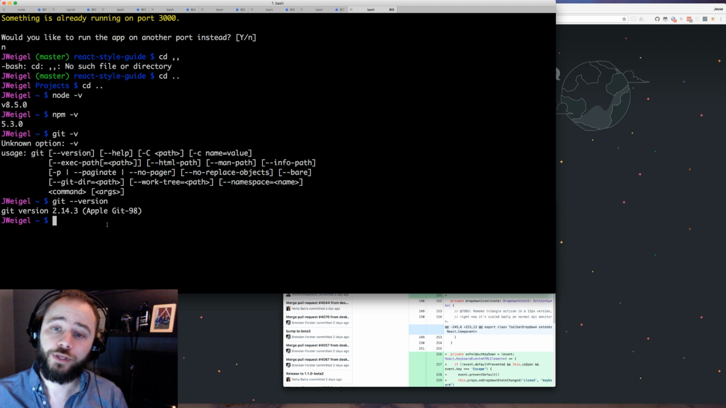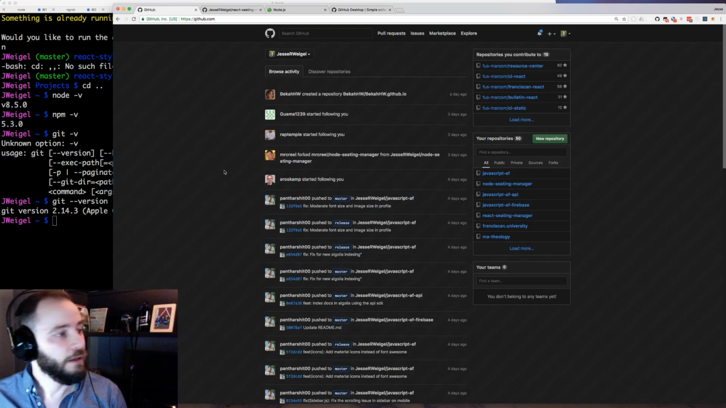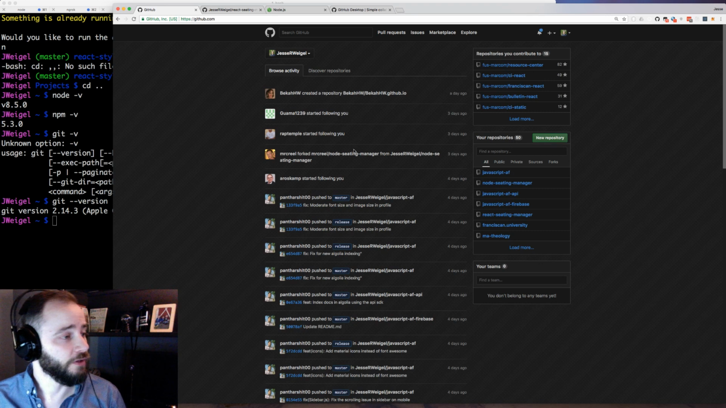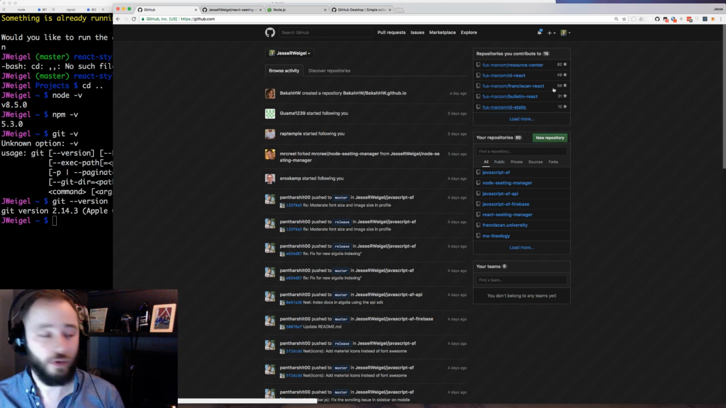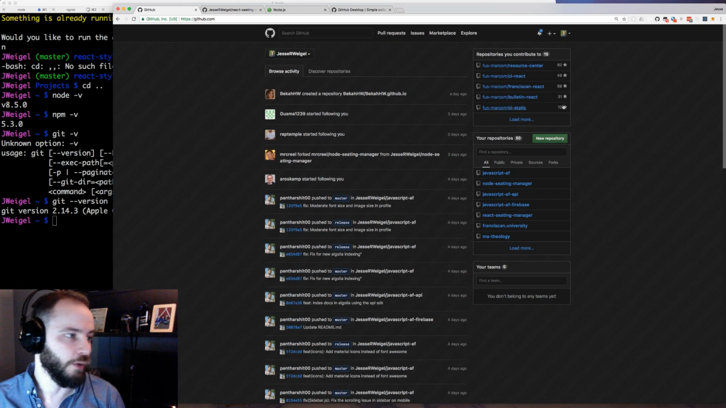Now we can get a repository. So let's go to GitHub. If you have a GitHub account, you'll see a screen like this. I happen to be using the dark theme for GitHub, so by default, it won't look like this. It'll be a lot lighter. It won't have the black background and everything. Don't worry, it works the same way no matter what the colors are.